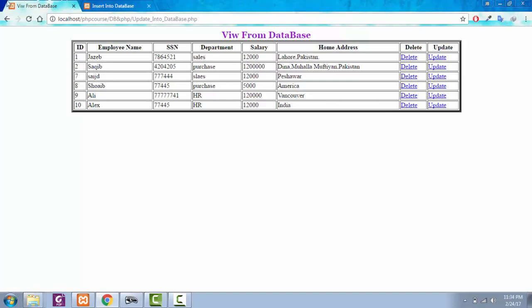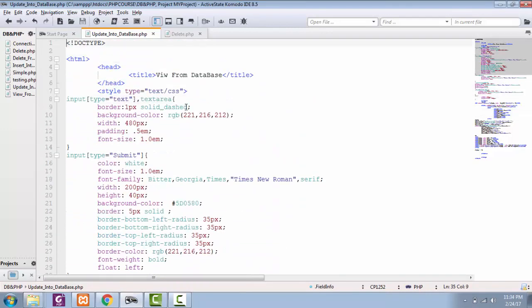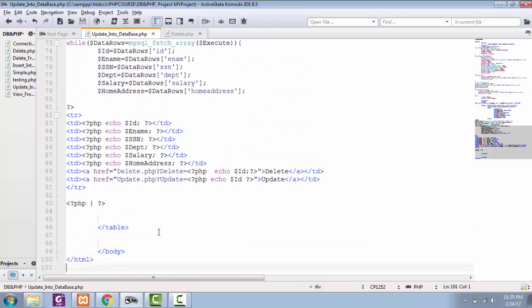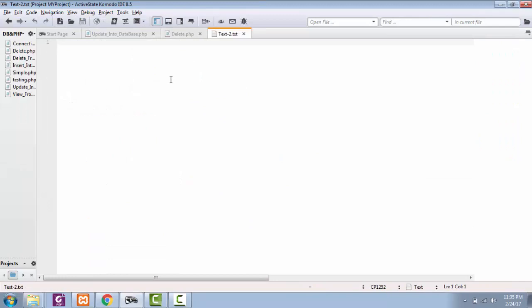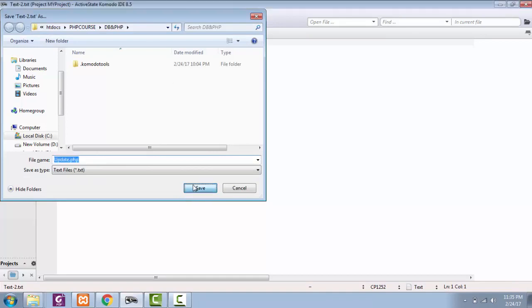So let's change the title of this file. I'm going to change it to update into database. Saving this one out. Now I need a new file, update.php, because I made the link for the update file, update PHP. So new file. I'm going to save this file as update.php. Saving this one out.